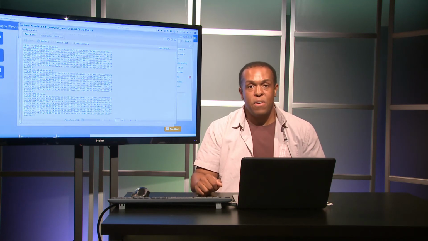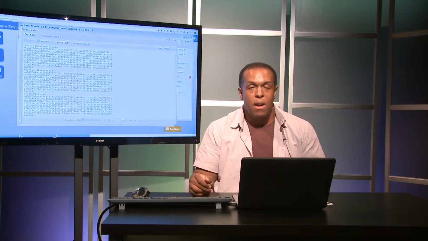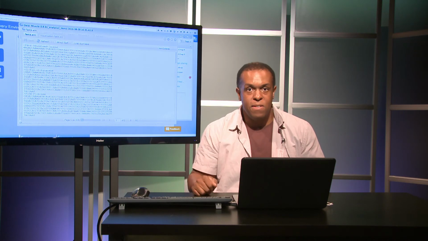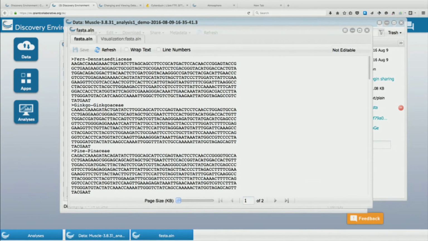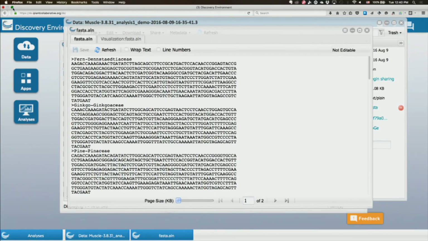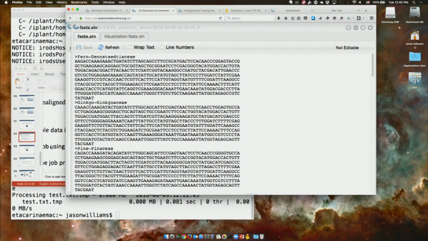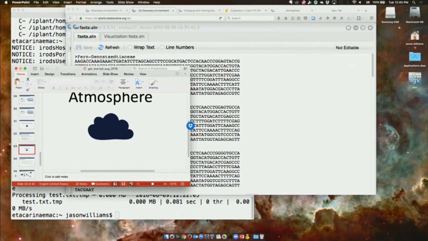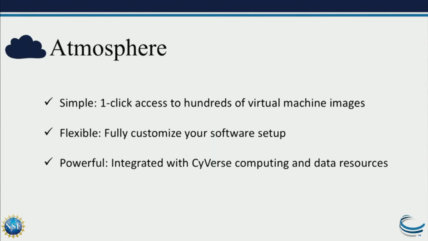The last thing I'm going to show you is on cloud computing. So let me go ahead back to my slides, and I'll show you a little bit about how to use Atmosphere. Okay, so this is the last section of what we can show you today. And Atmosphere is what we call cloud computing, and it gives you access to hundreds of these virtual machine images.